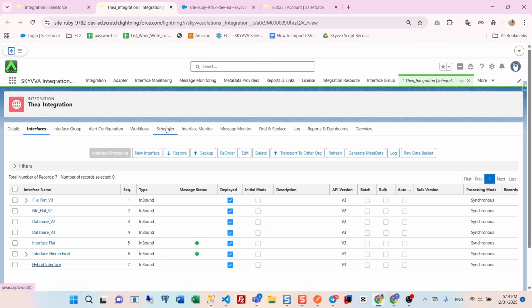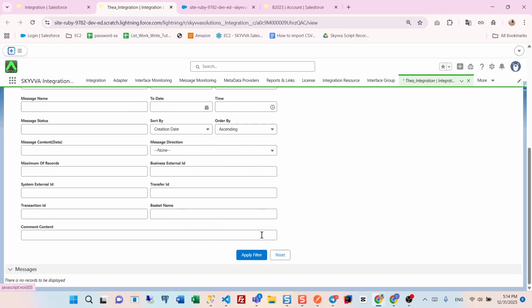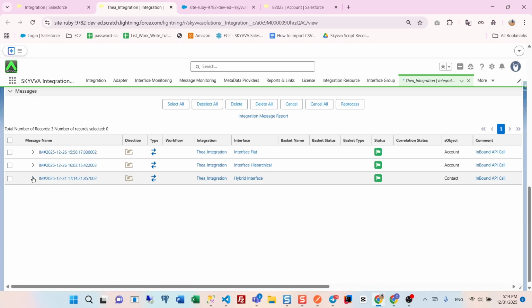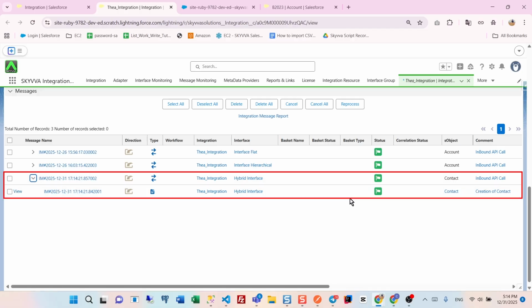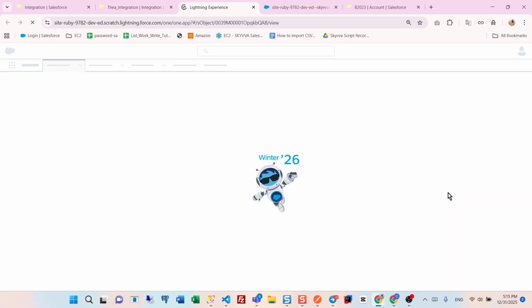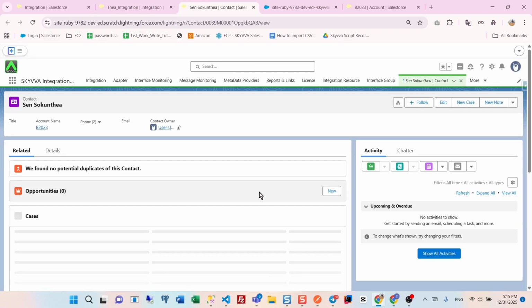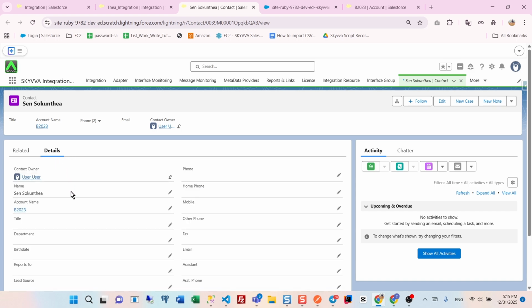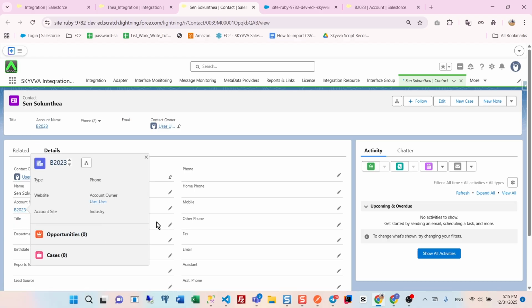Go to the Integration Detail page. Click on the Message Monitor tab. Scroll down and click the Apply Filter button to verify the message status. The message is complete and the record has been created. Click to view data in Salesforce. Now, we have a contact record related to the account named B2023 after importing the payload from the Postman.